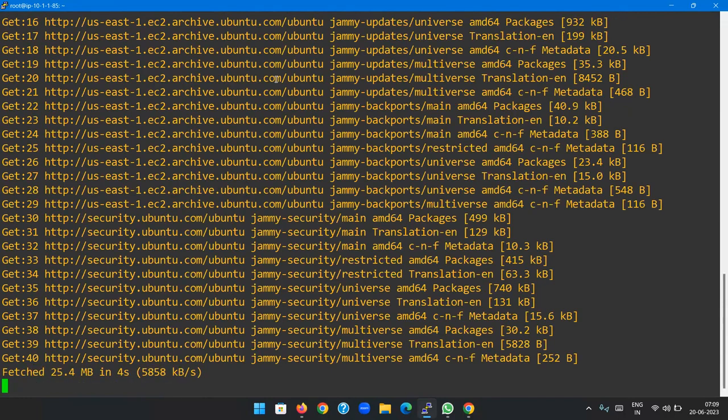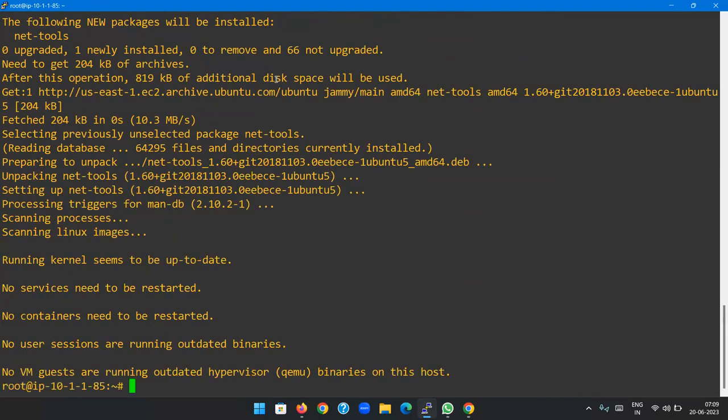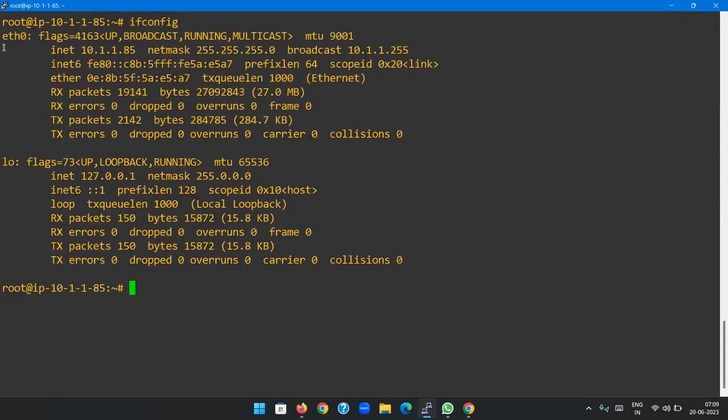Once I have installed net-tools, I can run the ifconfig command. The ifconfig command in Linux will help you find out the IP addresses and the network adapters of your server. Here you can see when I run the command ifconfig, there are two adapters. One is the Ethernet 0 adapter. This is the adapter which will be providing the IP addresses for your server. Okay, and this is the loopback adapter. Loopback adapters are mainly helpful for testing purposes.